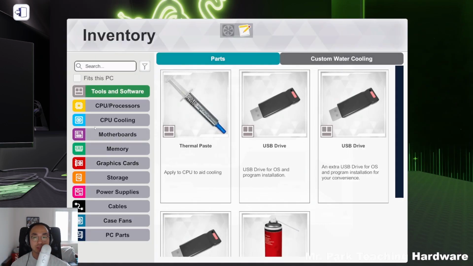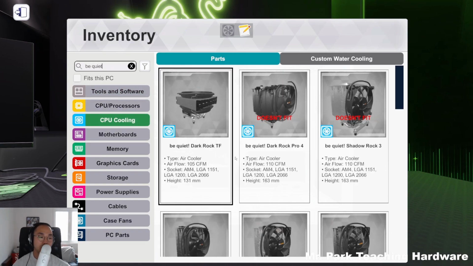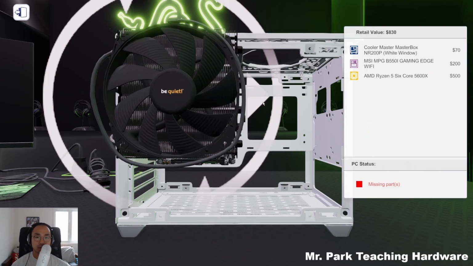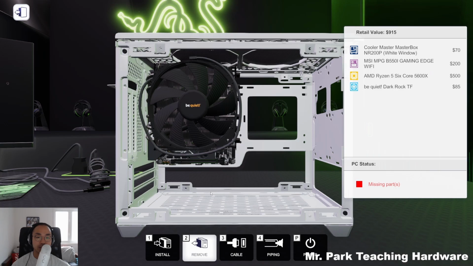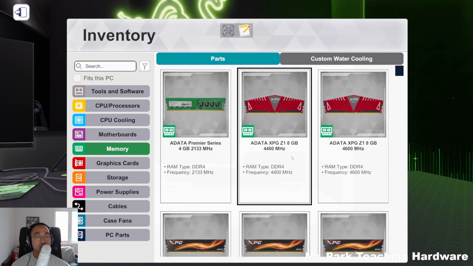All right, so now let's reinstall our CPU cooler. We were installing a Be Quiet cooler, and we'll install the Dark Rock like that. And that looks great. Awesome. I've installed a cooler, and at this point, I don't think this is going to let me install my next component, which would be memory. It's RAM. We want RAM.